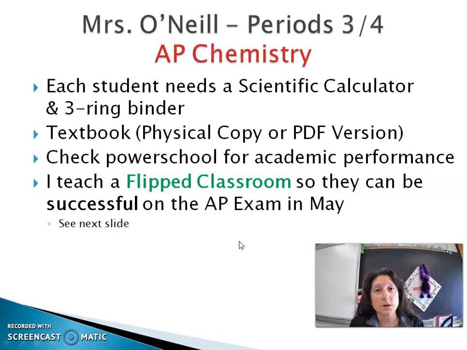They should have a textbook. A lot of them asked for a physical copy, and a handful of them just prefer the PDF version that is on the website, which I'll show you in a moment. Just a reminder to constantly check your PowerSchool for their academic performance. I know what I do with my own kids at home. I actually ask them and I have that conversation with them. Hey, pull up your grades, let's talk about this. And I also do a flipped classroom model, and I'll talk about that in a moment as well. And this really helps them, again, be self-sufficient and be successful on the AP exam in May.